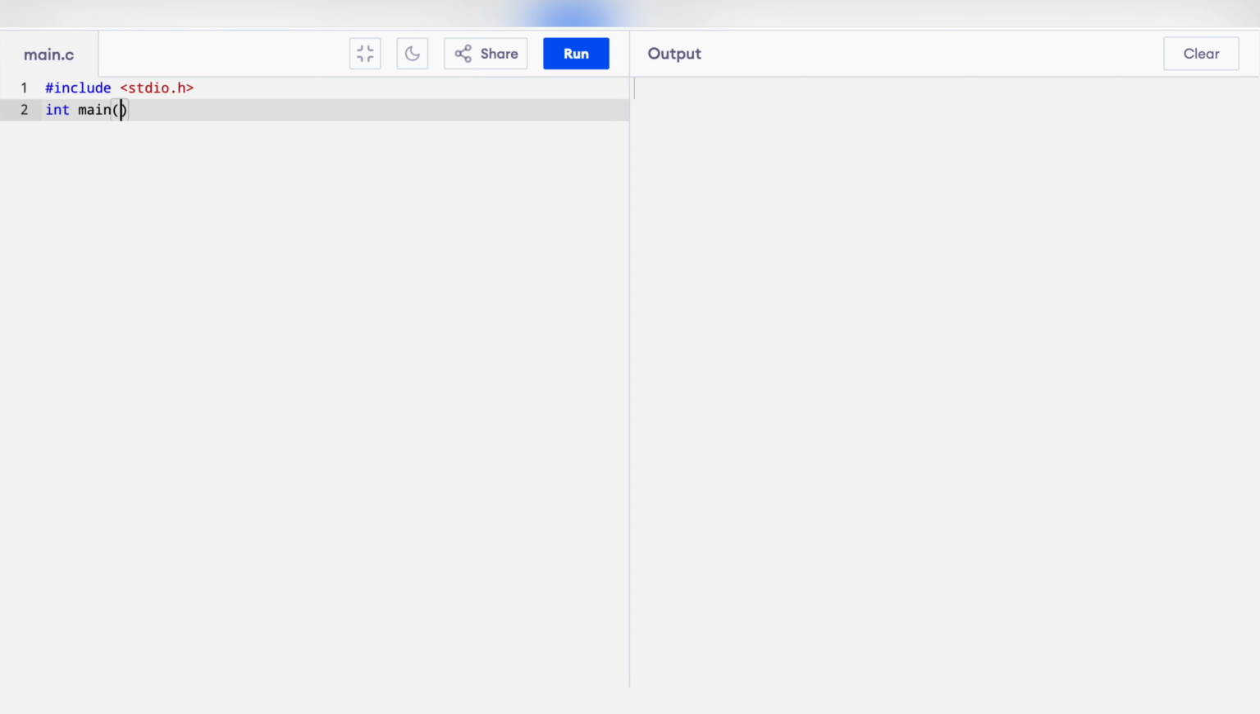Int main, and now I will declare an array int. Let's say the name of the array is arr, and the size should be n. Okay, and I will take the variable n. It is the size of the array. Okay, and now I will take the input of the array and the size of the array.